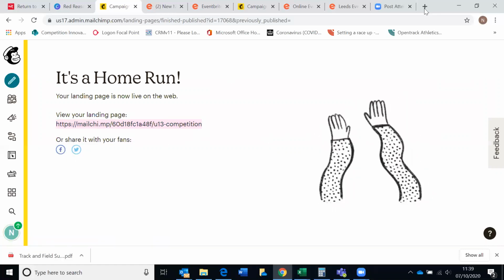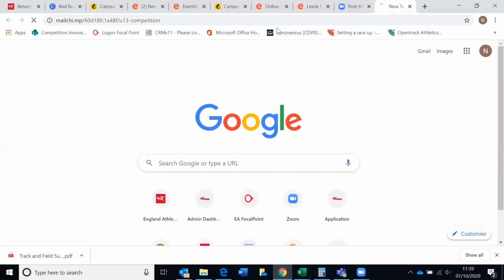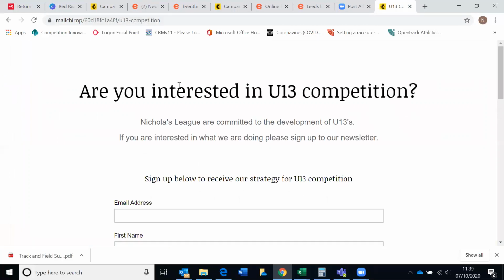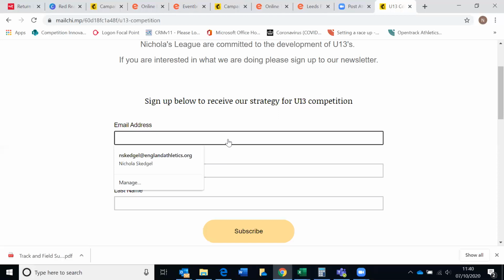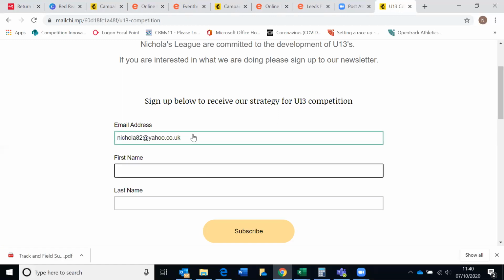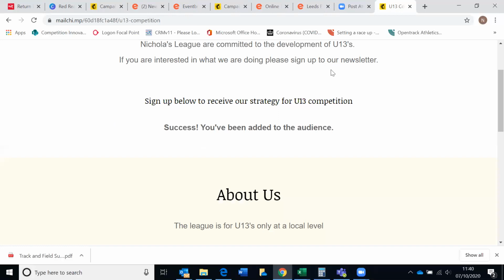just copy it. If I open another window here, and then I go and paste that into there, you will see that landing page. So anybody who would click on that would then see this landing page. You'd probably add your logo at the top of it as well, and they can sign up to it. So I'll do it as, I might not be able to do it as me. I'll put my name is Nicola, surname Schedule. Oh, I've gone into caps lock, very nice. And I'm going to subscribe to that mailing list.